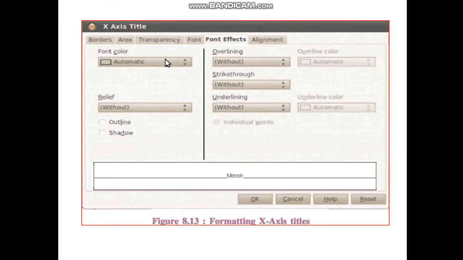See, this is the window that will appear when you click on the x-axis title. Different types of menu appear here: border, area, transparency, font, font effect, alignment. Suppose you want to change the font effect on the x-axis title, then click on font effect. The first is font color, then relief, outline, shadow, overlining, strikethrough, underlining. These types of modifying options are available for the x-axis title. Whatever you want, click on that button and then press OK. Otherwise, you can also click the reset button to change the effect.